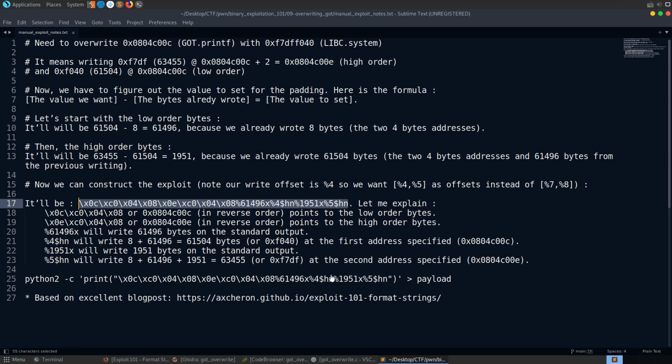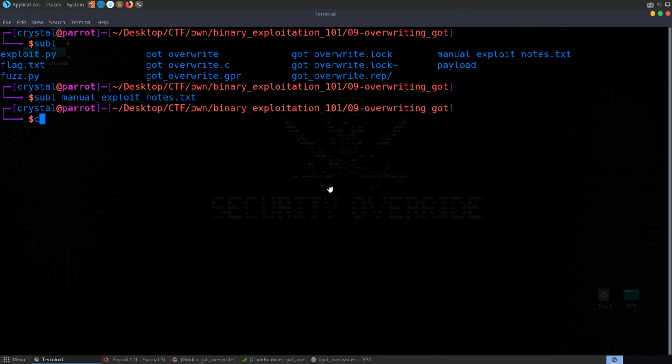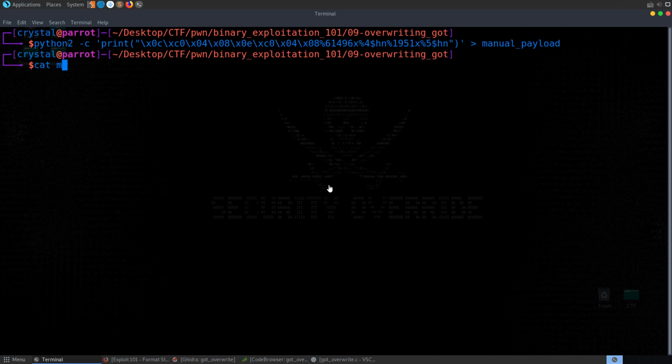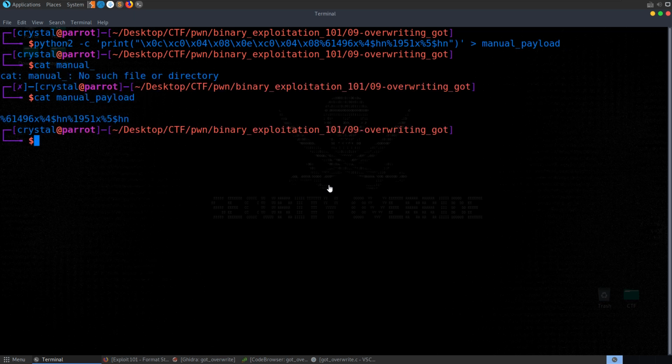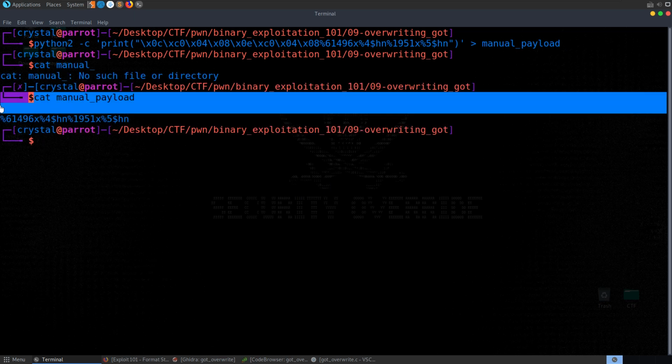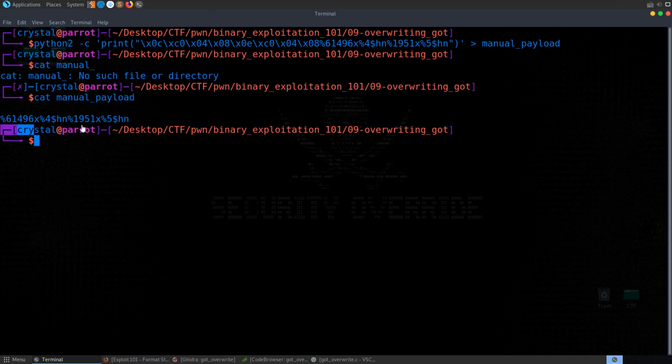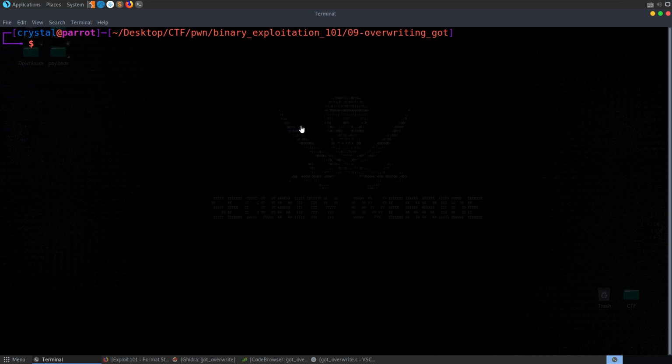Here was our payload. We just print that out in Python to a payload. And again, I've linked that down in the description, so you can go and take a look at this. I'm going to paste this in. Let's send that to manual payload. And we can have a look at that, manual payload. You can see, obviously, it's not printing out the addresses there at the start, but we have the rest of it showing. And then all we need to do is try to exploit it.